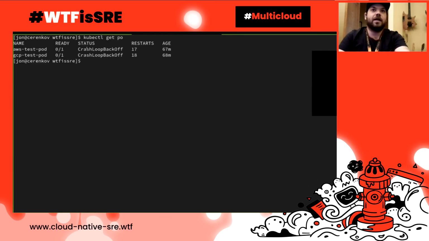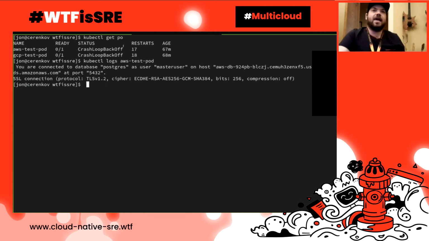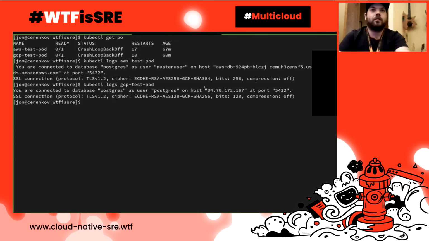So I have these two pods. They're crash looping because they just crash after they print the connection info. But hopefully the logs are still there. There you go. So the AWS test pod says you're connected to database Postgres as user master user on this host on AWS at port 5432 through SSL. So that works successfully. And if we do the same thing with the GCP pod, we see that we're connected to a Google IP.